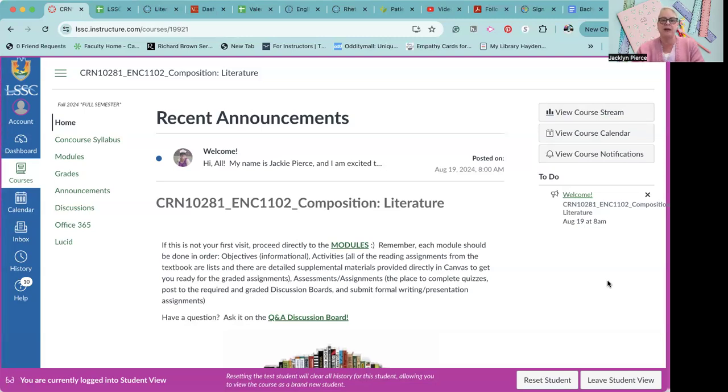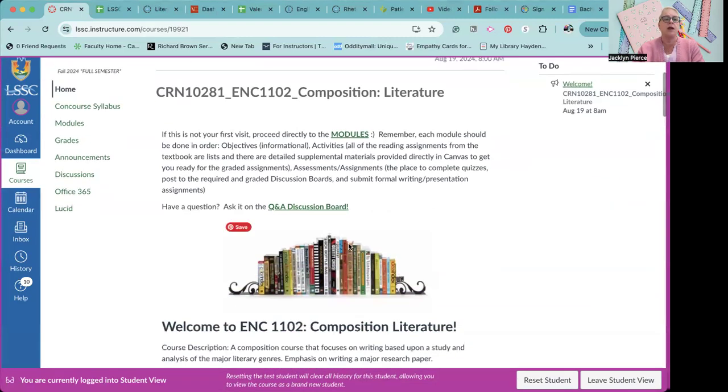There's also a link right here at the top to the modules. And again, that's where class really takes place, in the modules. That's where you're going to find all of your assignments. So that's why it's linked there. But you can also just click on the modules link, and we'll do that in just a moment.